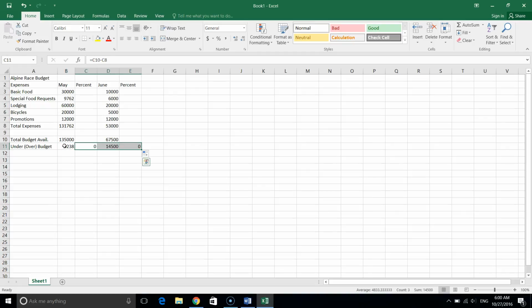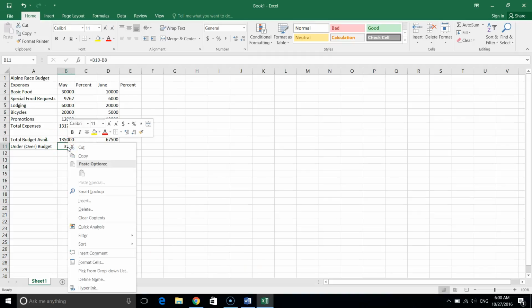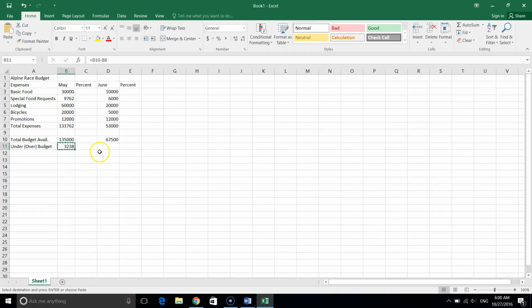Let me show you another way to do that. If you just copy this cell like you would copy anything in any Microsoft product, you could either use the shortcut key Control C, or you can right click and say copy. If I paste this cell here, maybe you're thinking it's going to paste the number 3,238, but it's not actually copying and pasting the calculated value. It copies and pastes the formula.